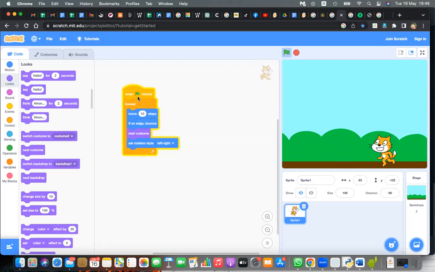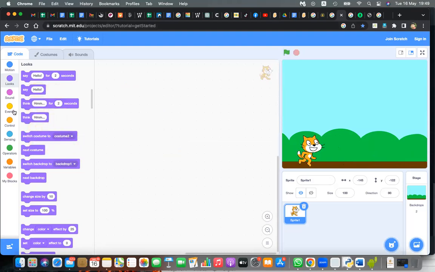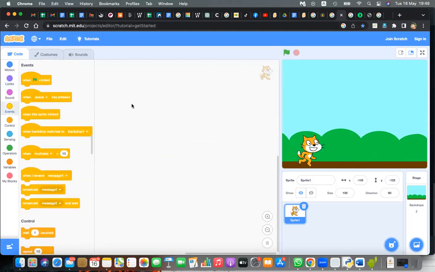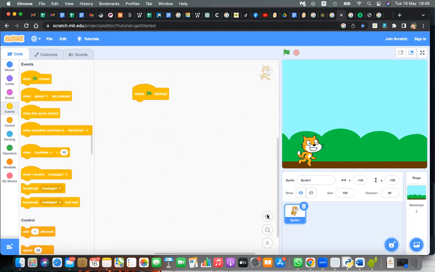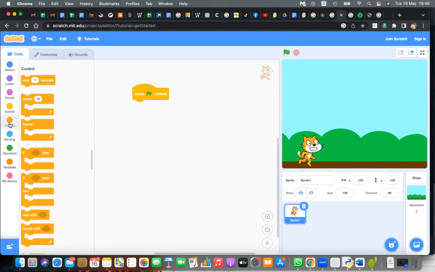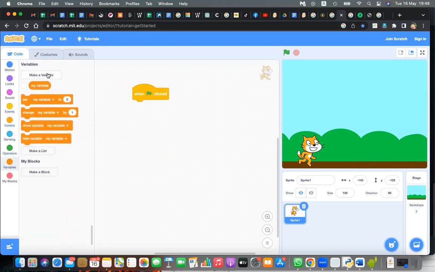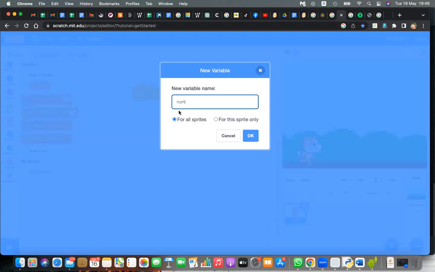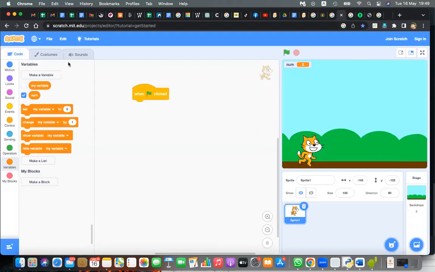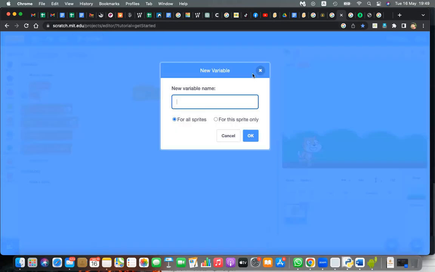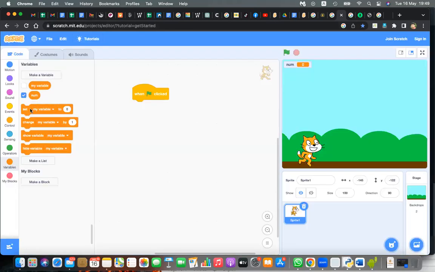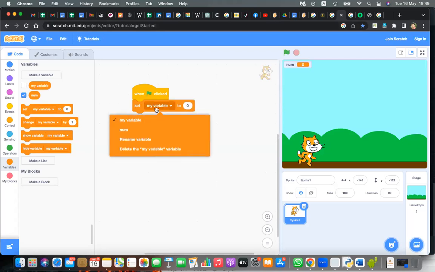Okay, let's see this. I'm going to start when flag clicked, and I'm going to start with number 1 that I can do using a variable. I can say num is my variable name. Make a variable, num is the variable name. And initially set num to 1. I'm going to start with number 1.